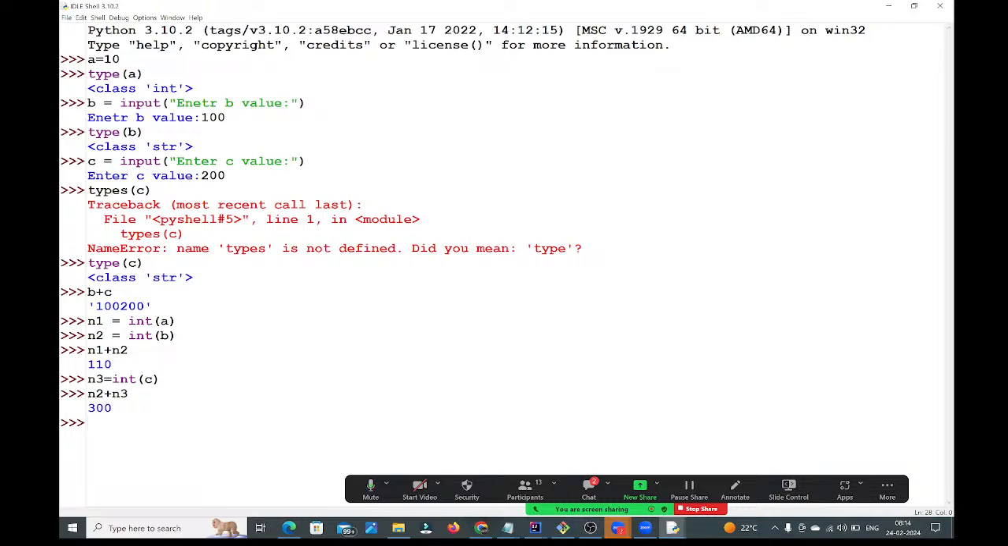By default, it will consider it as a string type only. Again, you need to convert into your required format by using some of the typecasting functions. We have some predefined typecasting functions in Python. By using those typecasting functions, you need to convert into your required format. By default, in scripting, if you provide any type of data, it will consider it as a string type only, and again we need to convert into the required format. Is it clear, guys?